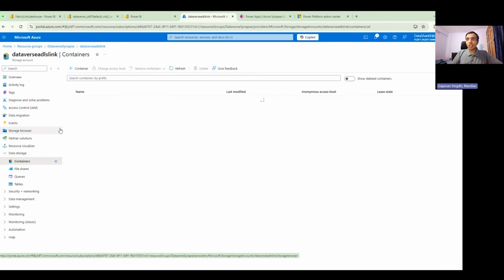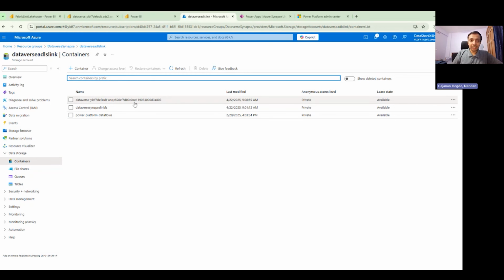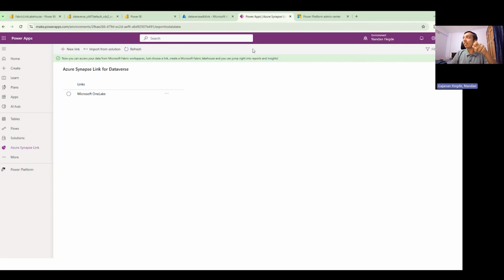So now let's observe the container section. Similar to how we had the lake house, here in the Synapse link, we have something called as the containers. Correct? Now let me establish the Azure Synapse link for my corresponding Nandan Hegde environment. So for that, I'll click on new link.